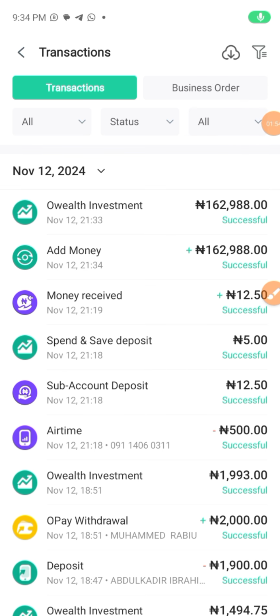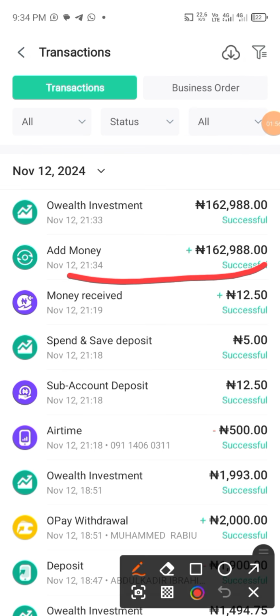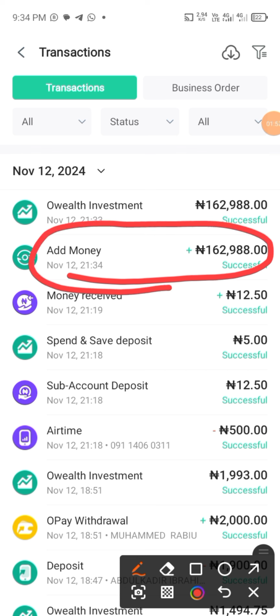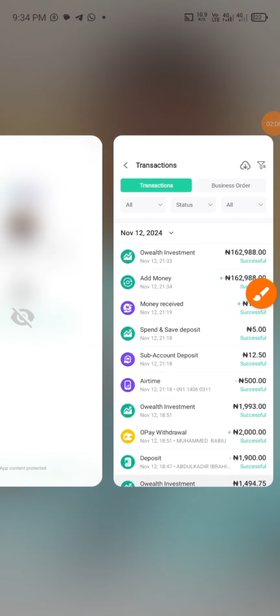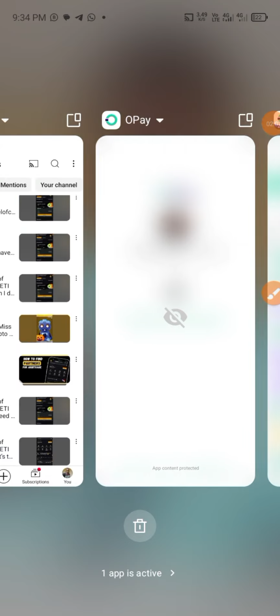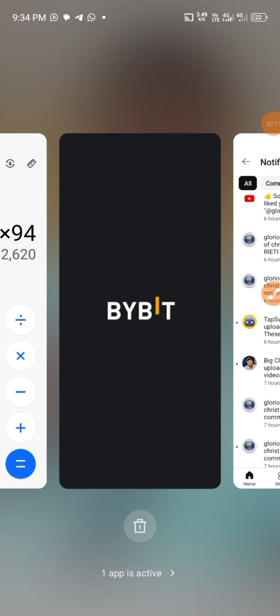Okay. You can see that Kudirat has paid us. She has paid us 162. So let's quickly go back there now to release her coin to her. We'll come over here to release our coin to her right now, since we have received our payment.